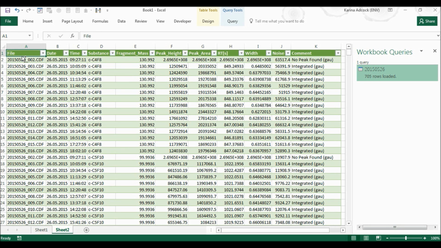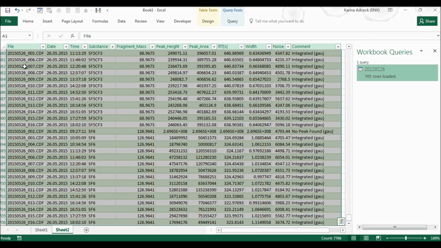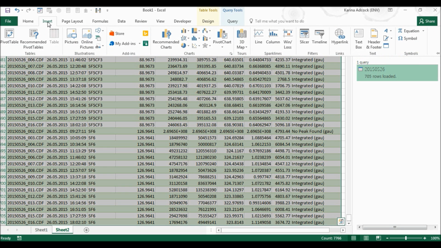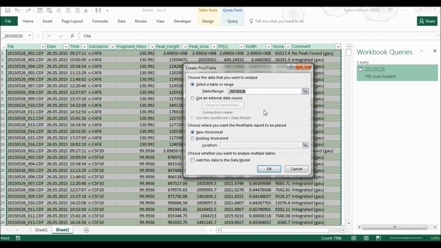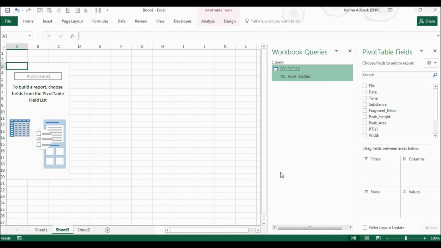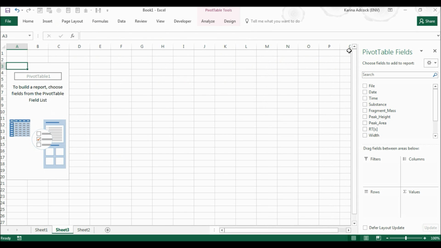I'm now going to Control A to select the whole of this table, and I'm going to go to Insert, and I'm going to create a pivot table. I'm going to make that into a new worksheet. Now I can close the workbook queries because I don't need that anymore.